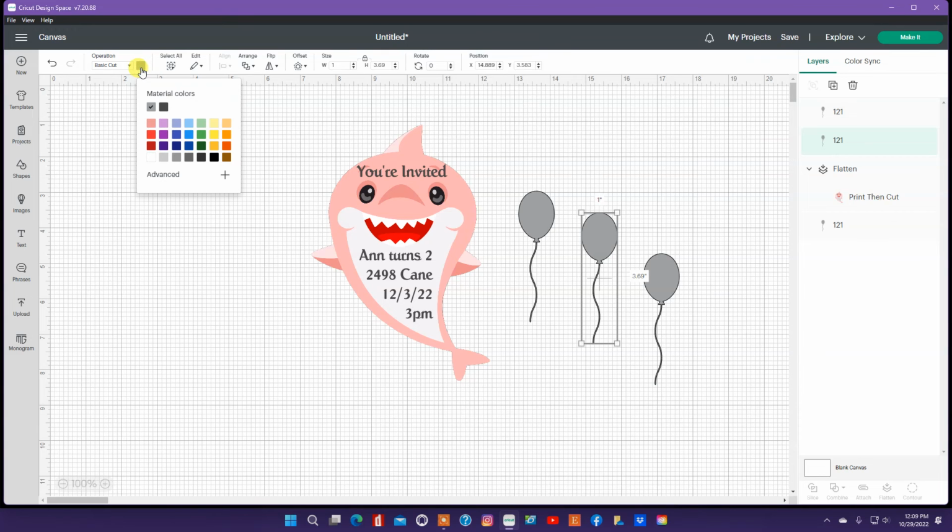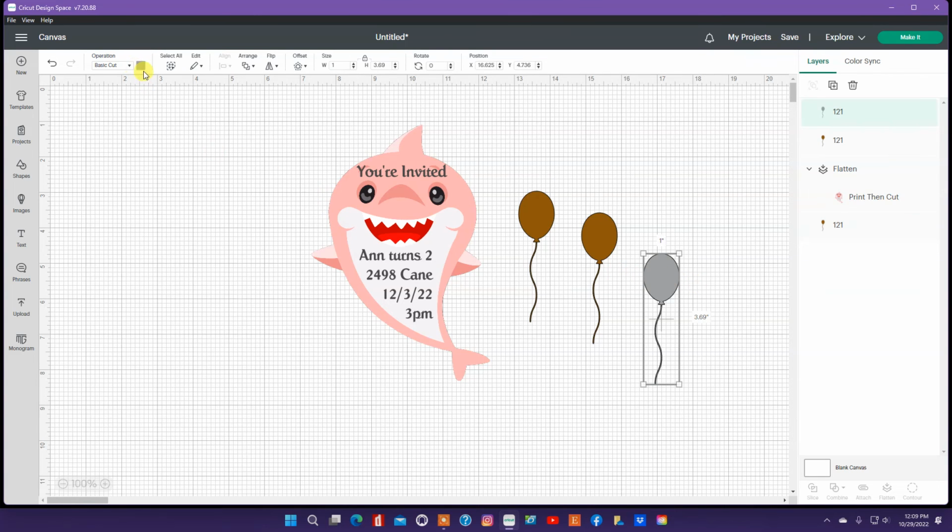For the color cardstock, I've got to make sure I remember my colors too. I'm going to use this brown for the gold. I'm going to have these in gold cardstock. So the brown will be the gold cardstock. I'm going to write that down right quick. So I'm going to have several pieces of cardstock to cut here.